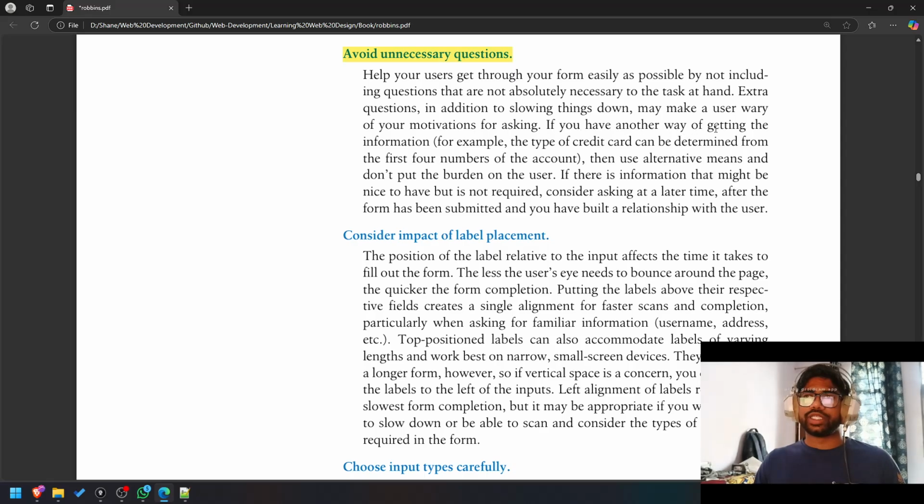If you have another way of getting the information, for example, the type of credit card can be determined from the first four numbers of the account, then use alternative means and don't put the burden on the users. If there is information that might be nice to have but is not required, consider asking at a later time, after the form has been submitted and you have built a relationship with the user.